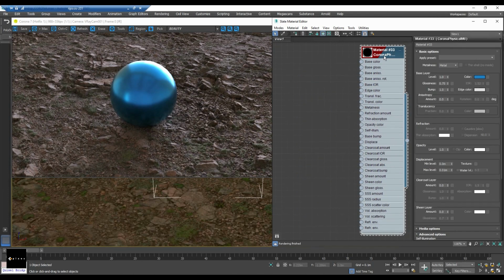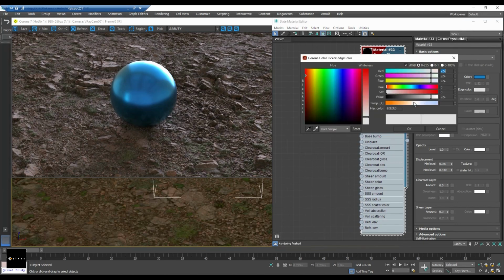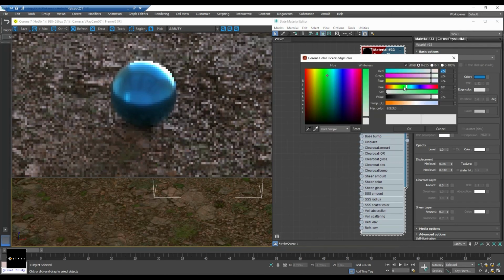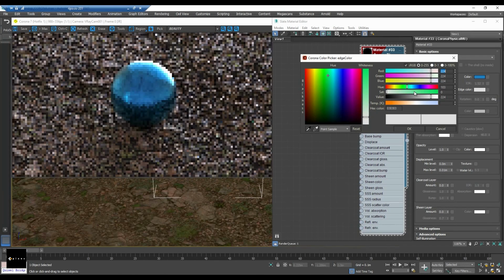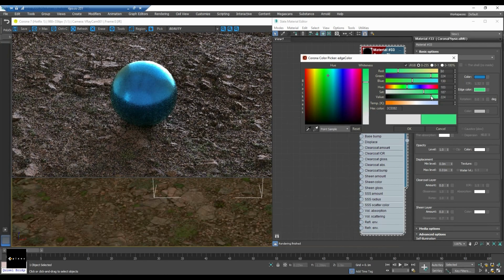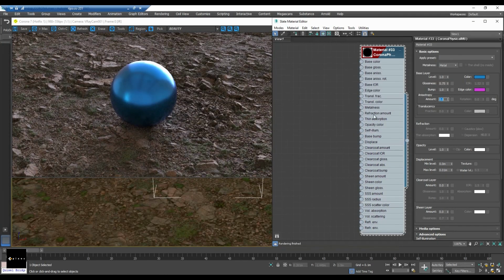And next, when you set the metalness to the middle, you will have the option called the edge color right here. And it will make the edge of the object have a different color from the base color. You still got the anisotropy, and it works just the same as before.